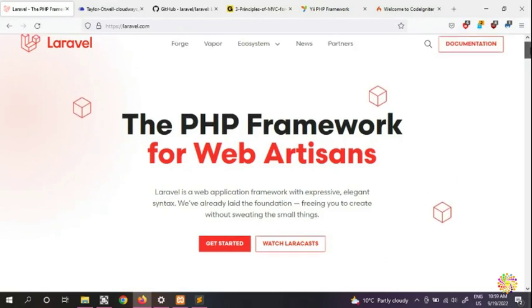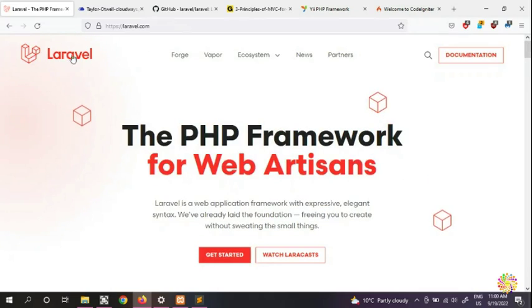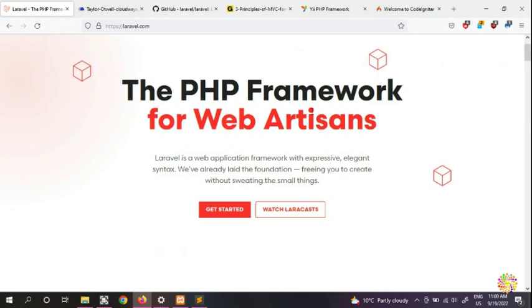So Laravel, as I said, is first and foremost a PHP framework. If you want to know more, come here and go to laravel.com. That's the website for Laravel, and thousands and thousands of developers visit this website daily. Laravel is a web application framework with expressive, elegant syntax. We've already laid the foundation, freeing you to create without sweating the small things.